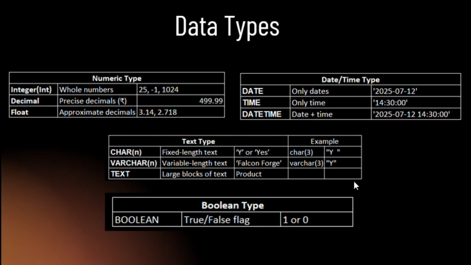Boolean type. We use Boolean data types when we want to store only two possible values, like true or false, or if there is a binary format of 1 or 0, we use the data type such as Boolean.